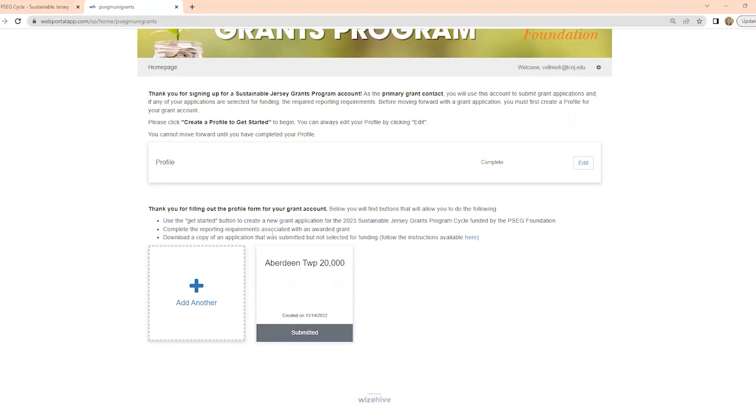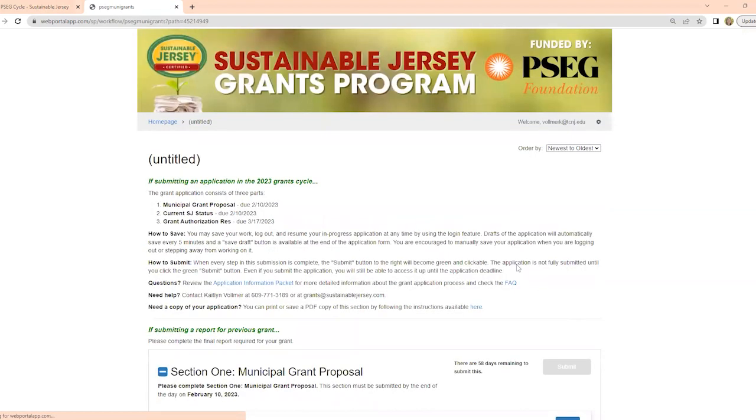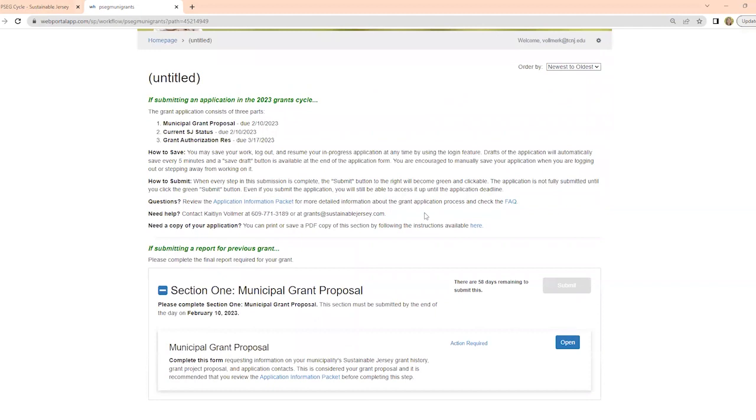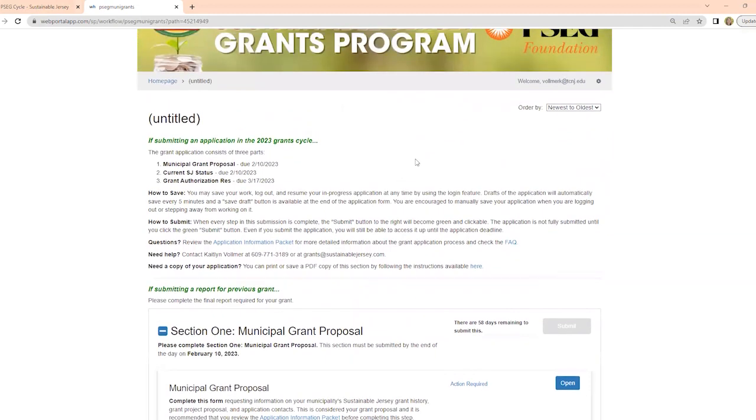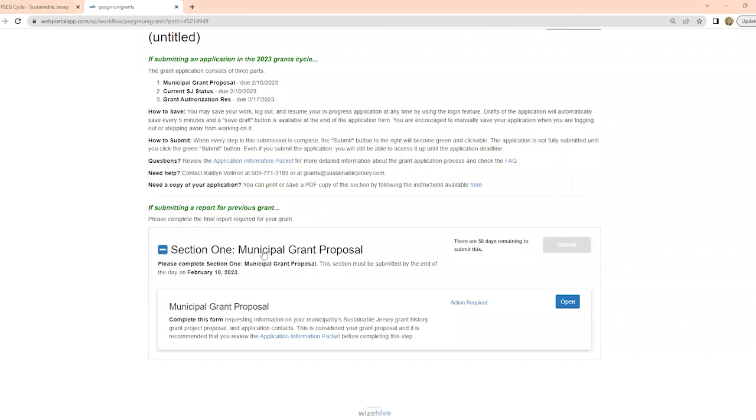So I'm going to go ahead and start a new application to show you what that would look like. Clicking the add another button will bring me into the application form itself. And you'll see that section 1, municipal grant proposal, is the first section of the application, the first form that I will actually have to fill out.